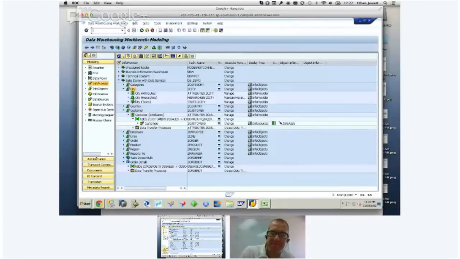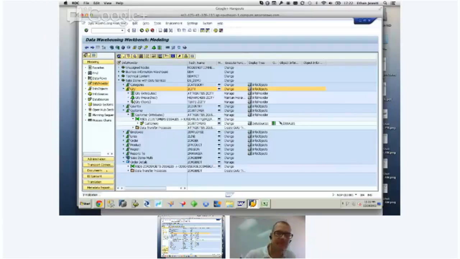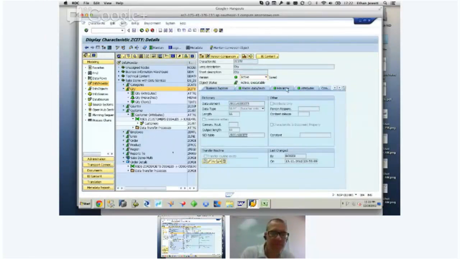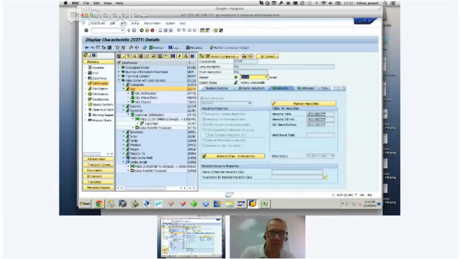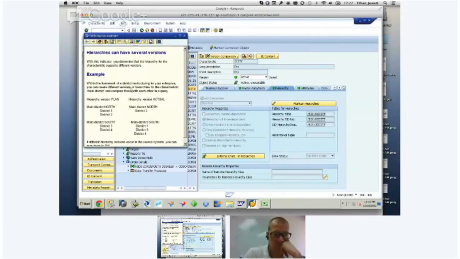Yeah, so BW supports time dependency on a lot of things, but specifically on hierarchies and on navigational attributes. And in the case of hierarchies, there's support for several different kinds of time dependency. So we can look down here at our hierarchy properties in the hierarchy tab of the info object. And first of all, we can choose whether hierarchies are version dependent, and that lets us define different versions of different hierarchies. So we can have a variable for a version, like a plan or an actual hierarchy.